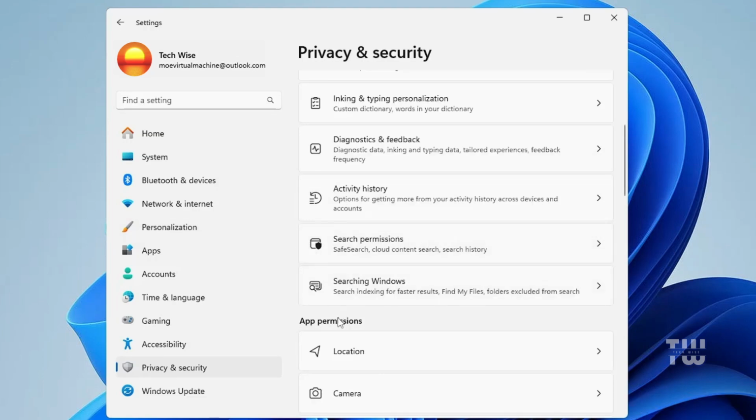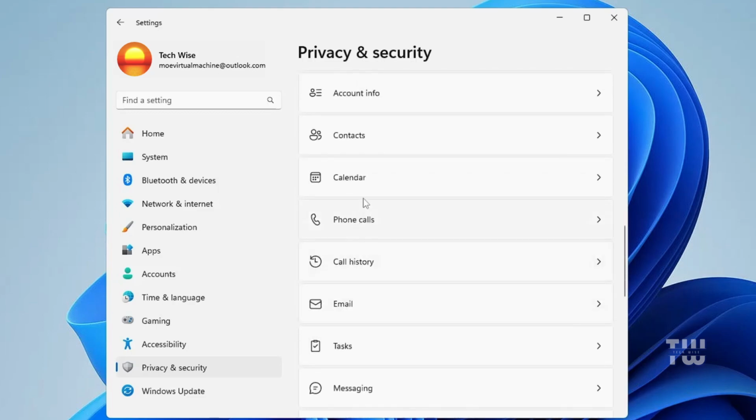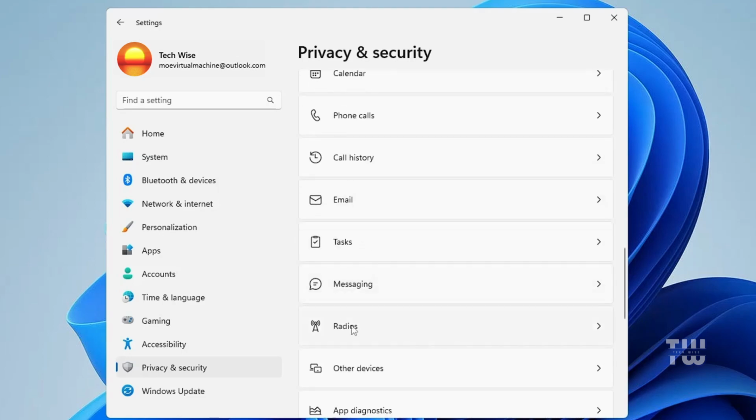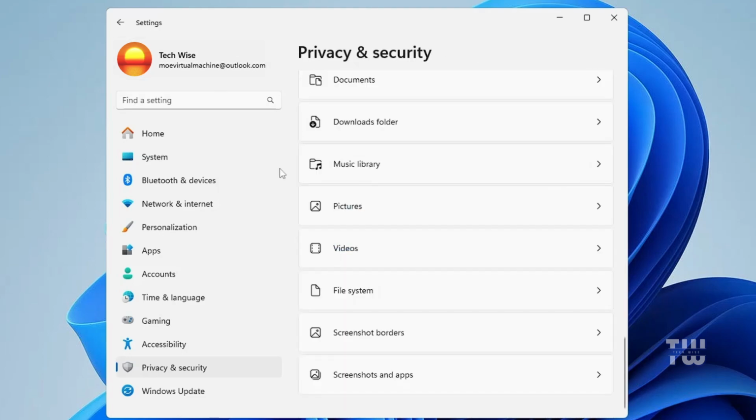Now, if you're using Windows 10, you'll see an option called Background Apps. You'll need to disable it to stop all the background applications from running in the background. If you aren't using features like phone call, call history, radios, or messaging, you should disable all these options here.